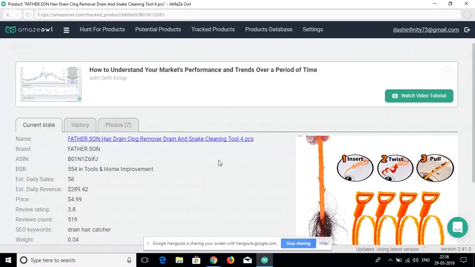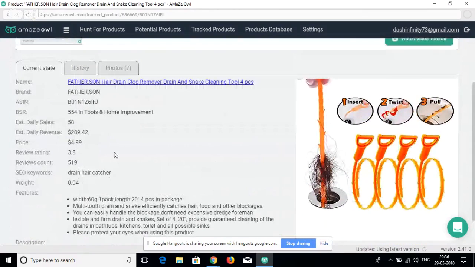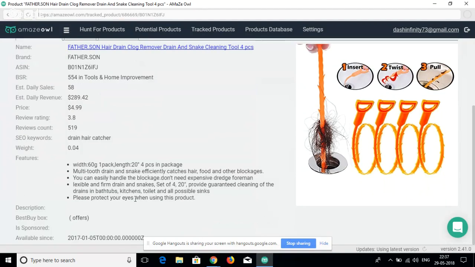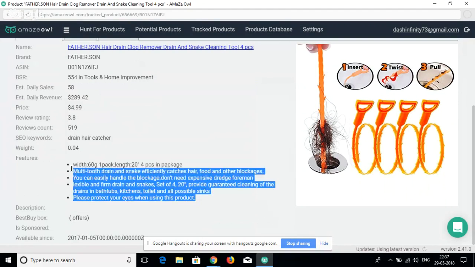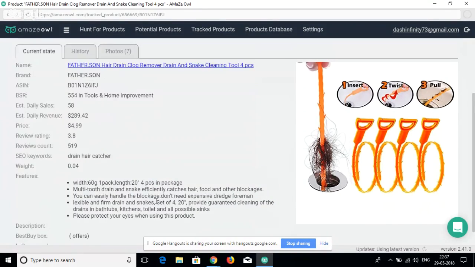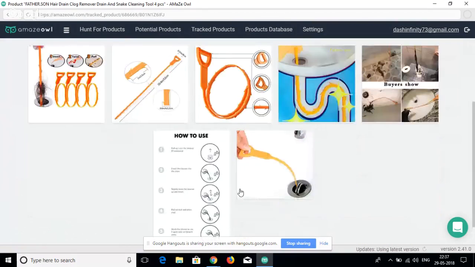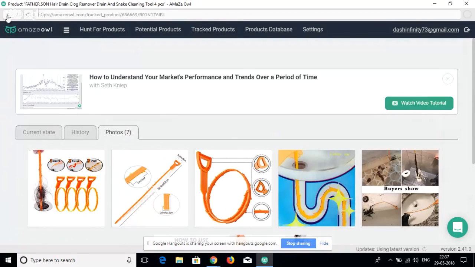Okay, so this is how you see the current state of the product, and currently the BSR is this, and their daily sales is this number, and daily sales revenue is this, and the price is this. All those things you can see. Their features, basically these all are the bullet points, right? You can see what is there in their bullet points. Their photographs also you can see, the images. Okay, so let's go back.